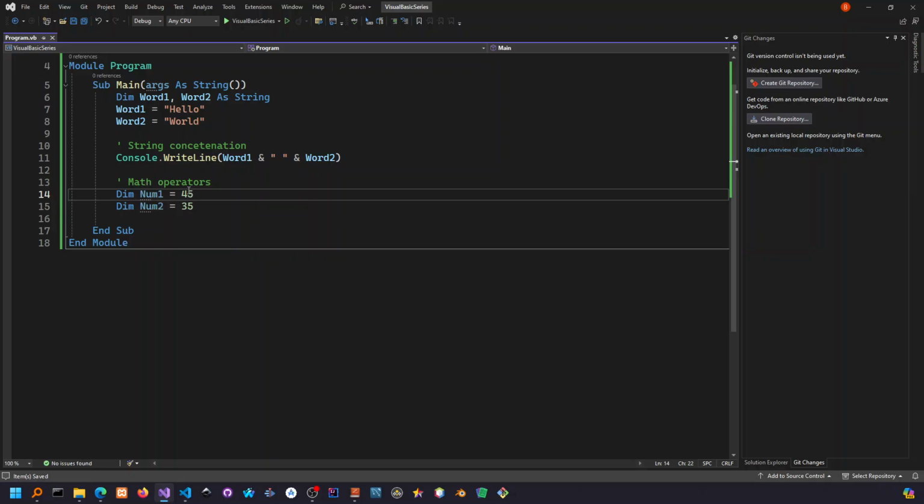So the Visual Basic compiler is smart enough to deduce the data type implied by your declaration. So it can pick out that this is an integer. So num1 will be treated as such, that is to say as an integer. And since these two numbers are going to be treated as integers, it means that we can then do the basic arithmetic operations like addition, subtraction, division, and multiplication. So let's go ahead and do that.